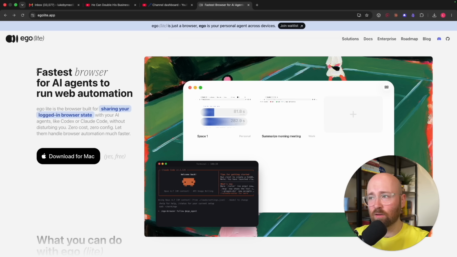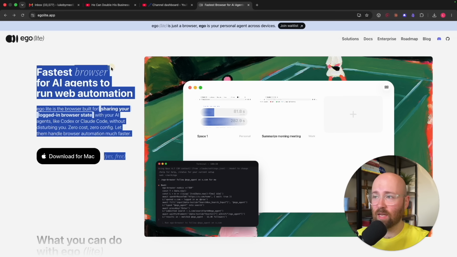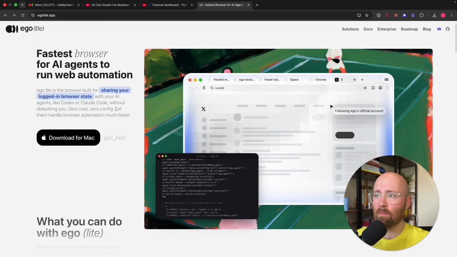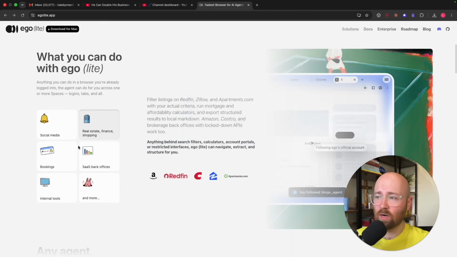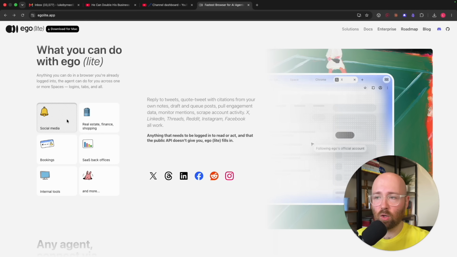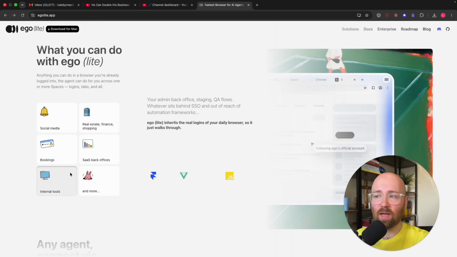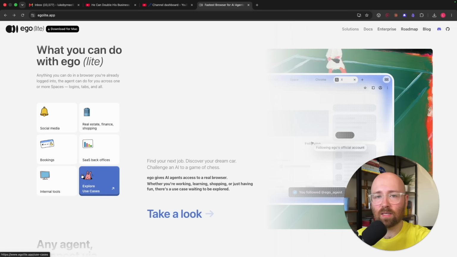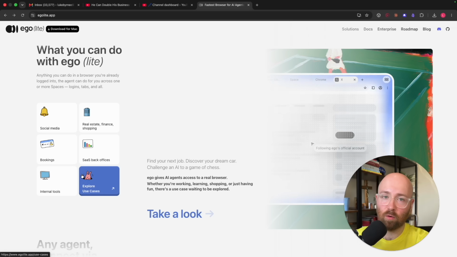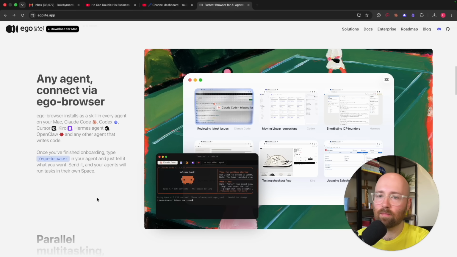Inside here you can see it's the fastest browser for agents to get started. I'll show you, it takes like a minute to set it up. You don't even have to have an account. Then you can go and suddenly you have access now to give Claude your social medias, to give it internal tools, etc. Because whenever you're logged in on the Ego Lite app, you can then automatically use that login from Claude, which is such a game changer.